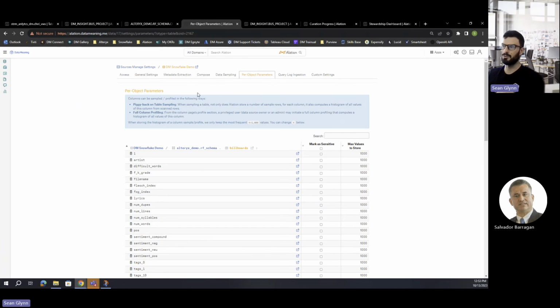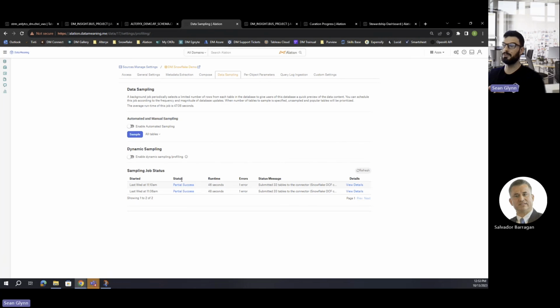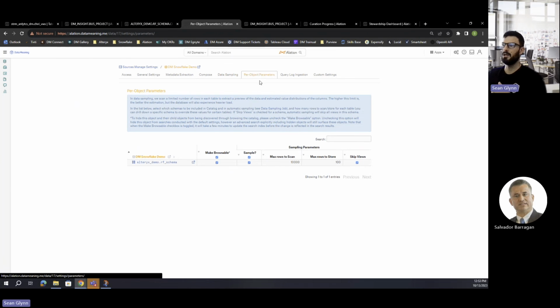And among other things here are going to be specifically your ability to bring in samples and actually curate how you want to go about those samplings and how much you want to bring in. But we also have a tab here called the per object parameters.